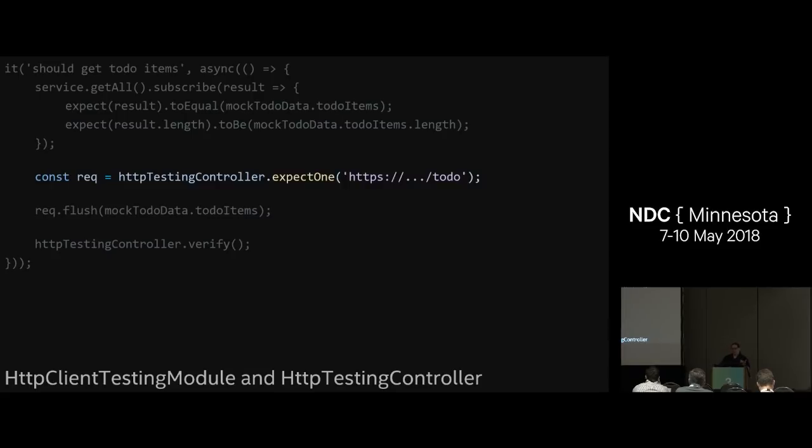So I need to set up a way to get to the request. Here I say expectOne and give it the URL, so I can get access to that request, because I could be making multiple HTTP calls. In the slides I just abbreviated the URL, but you would need the full URL that you're normally passing into your service to get to your API. Now I have access to the request. The next thing I want to do to actually run my HTTP is flush everything it's caching and tell it what data I actually want it to return from that HTTP call.